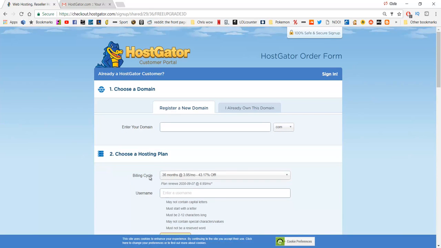Now you'll get onto the HostGator order form page. So the first section is where you can choose a domain. A domain name, like I said before, is pretty much your website name, like www.google.com is Google's domain name. It's their web address. So here is where you can actually register a new one, or if you already do own one, you can just click here and type that in here.